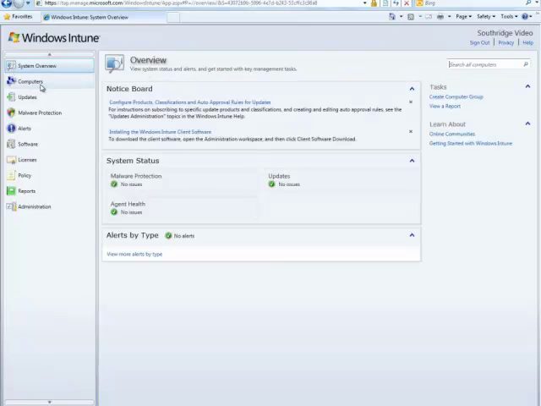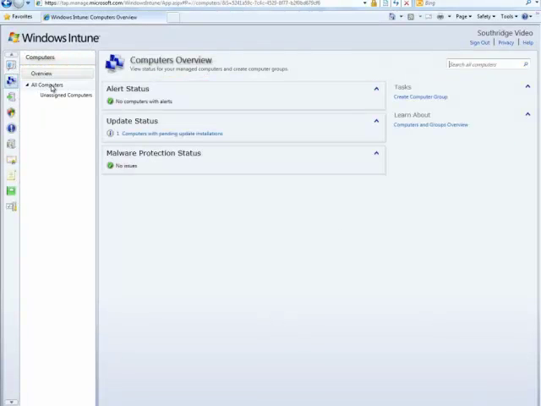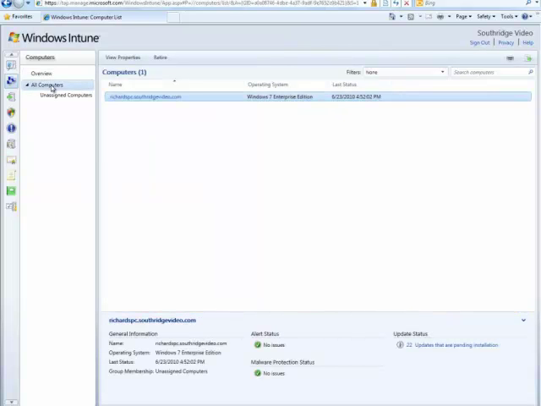If I click on the Computers tab, I can see which computers are enrolled into my environment. When you first log into the service, you will see the All Computers and Unassigned Computers groups. These are default groups that provide a way for you to view all the managed computers or just computers that have not been assigned to a group that was created by the administrator.